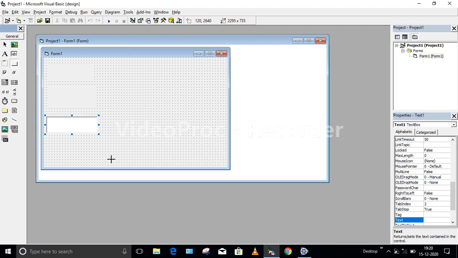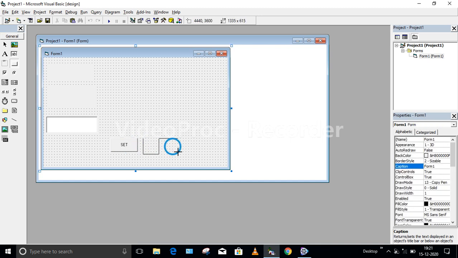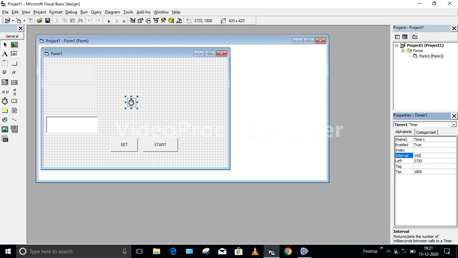Okay, then I need two command buttons. One is set, the caption I'm writing as set, and another command button which is nothing but the start button. So I'll write start. Apart from this, I want two timers to be used. So I'm taking a timer and setting the interval as 100, that is 100 milliseconds. Similarly, take one more timer. Same here, you have to set the interval as 100 only, or else you can change the interval as per your requirement. Okay, so that's all about the form design.